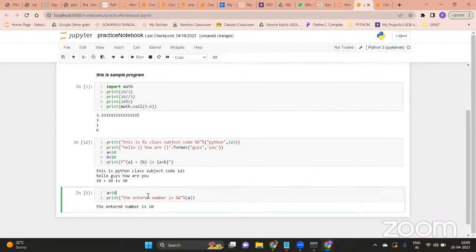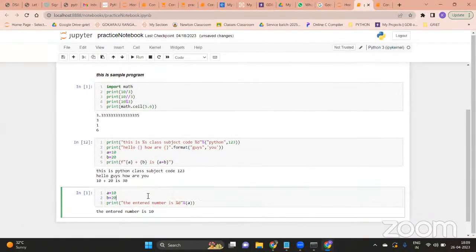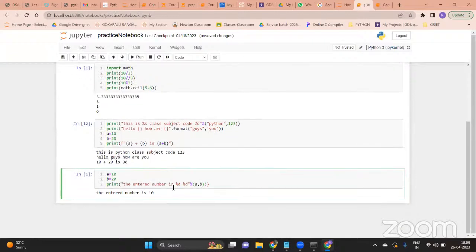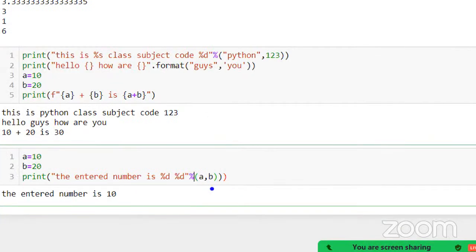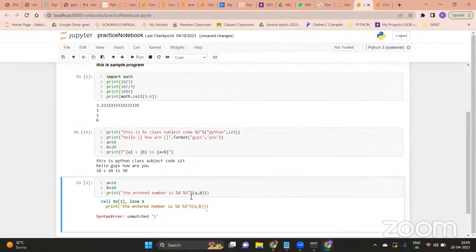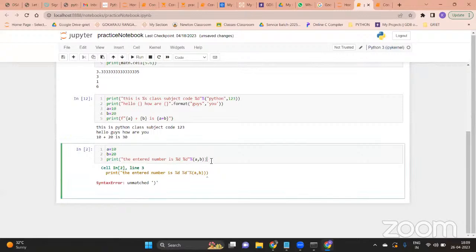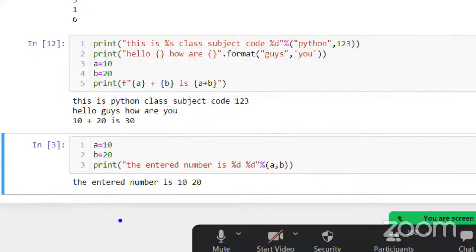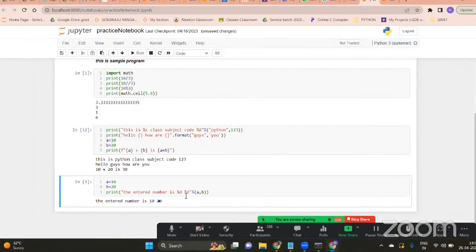For example, you want to print two values at a time. So same thing, percentage d, close the double quotes, then the percentage operator, followed by, in the brackets, how many variables are there? There are two variables, so you have to mention two variables in the bracket. So this is the very first method for printing, right? So we can see we are getting the output as 10 and 20.